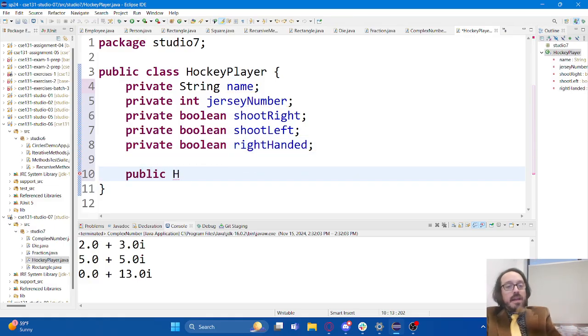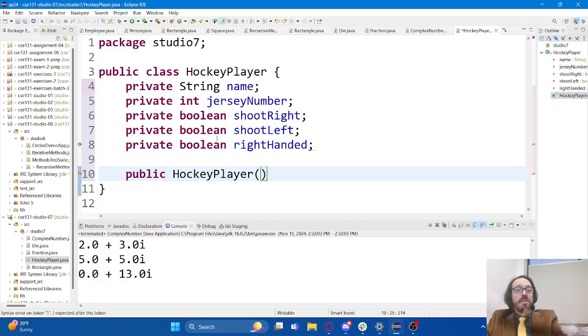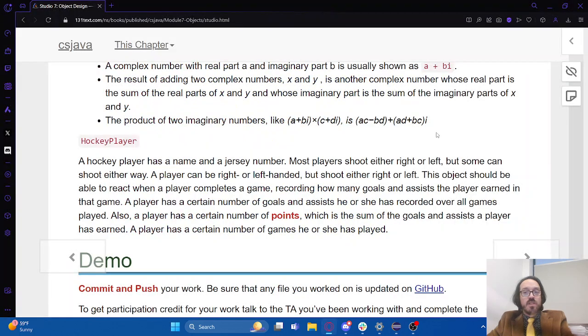So when I come down here and create my hockey player constructor, remember, the purpose of a constructor is to make sure that all these instance variables are properly set by the time this is finished. So let me just check the description to make sure that we don't have any other instance variables that we need. Oh, here we go. A player has a certain number of goals and assists he or she has recorded over all games played. Also, a player has a certain number of points, which is the sum of goals and assists. So we can compute points based off of goals and assists.